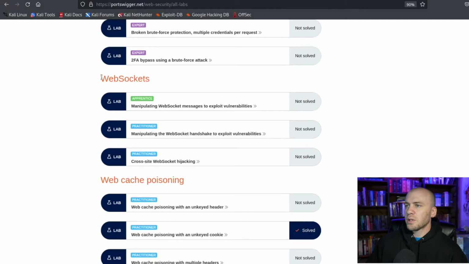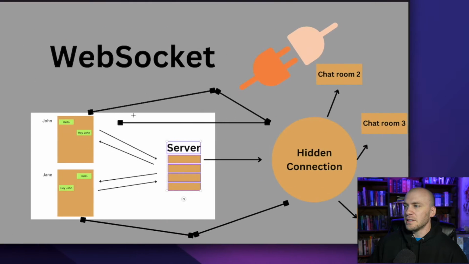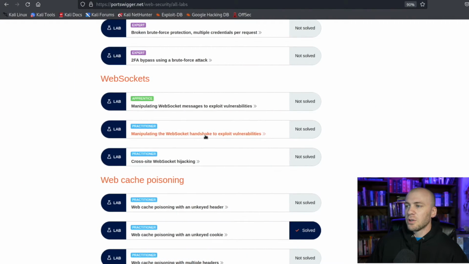We're going to be on PortSwigger, and we're going to be looking at the WebSockets right here. We're going to do all 3 of these, and this one is the one where we're really going to get to see this happen right here. So we're going to do these first 2.